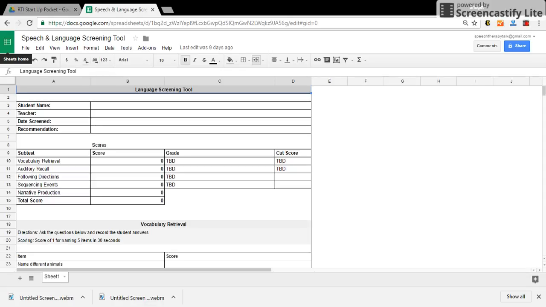Hi, okay, our speech and language screening tool, I will definitely give you the Google link for it because this is what makes it so awesome. So this is a language screening tool that I use. Now it is not standardized. It is not standardized. So that means this is just subjective data that I collect.